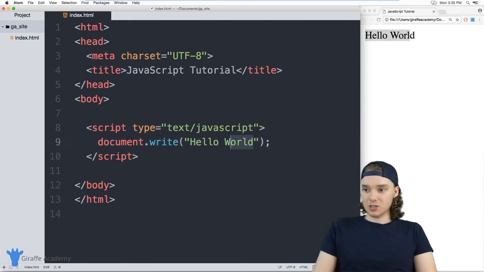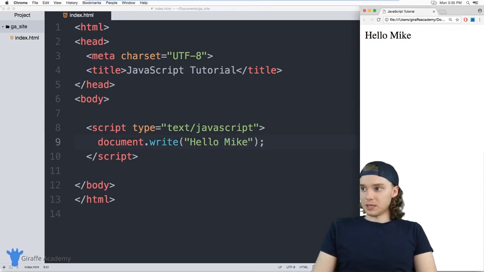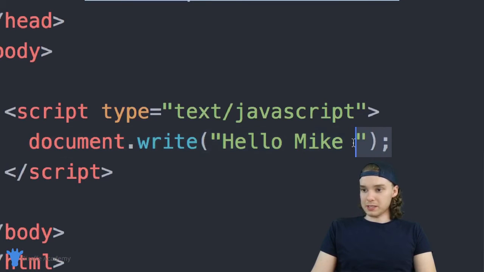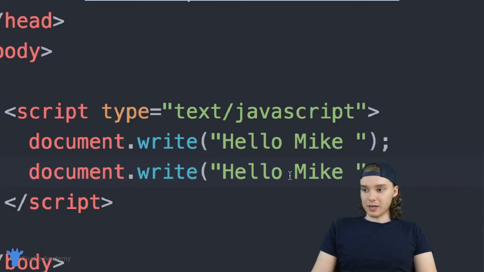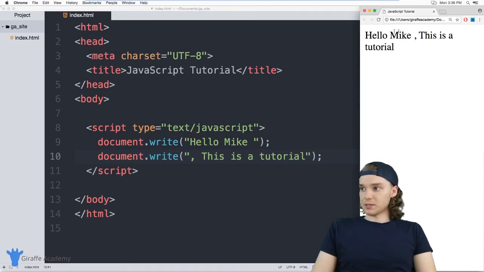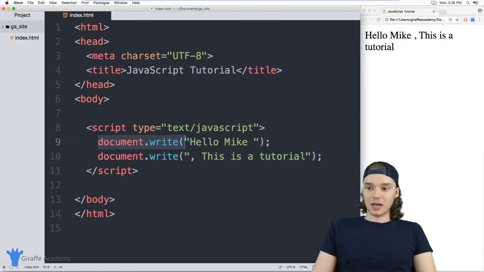So I could actually change something that was in here. I could say hello Mike, and that would update here on the screen. And you could also do another one. So I could put like a space here, and I could do another document.write, and we can type something else. So instead of saying hello Mike, I could say this is a tutorial, and that should show up right next to it. So now we have this whole sentence that's showing up.